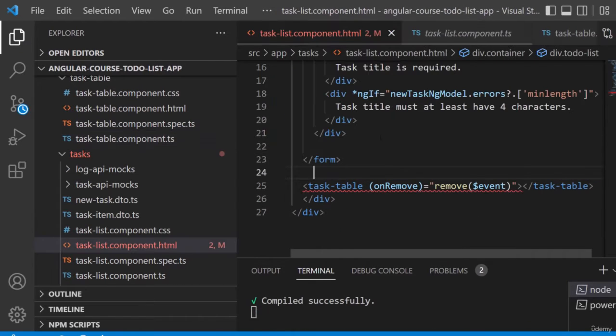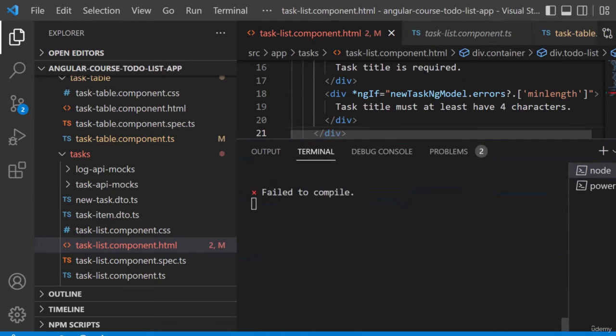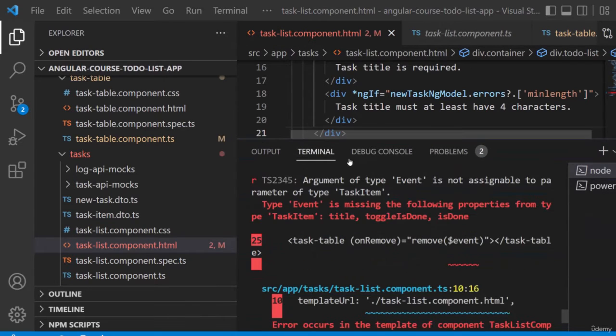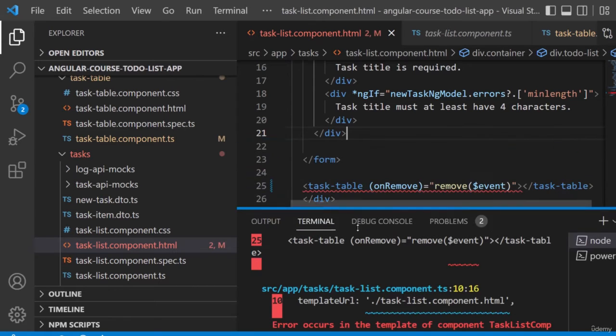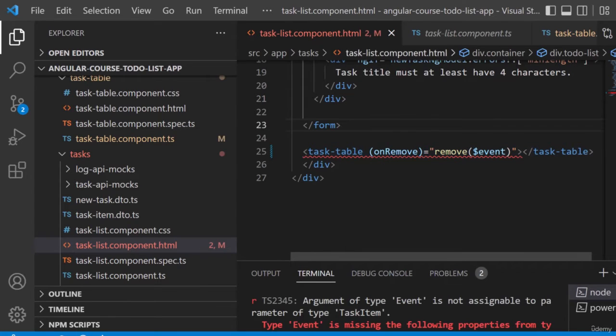Now switch over to the HTML. Oh, and you can see that we now have a compilation error, right? And if I just resize that, you can see that we got that error, which is regarding that. And if we hover above task table, you can see task table is not a known element. Why is task table not a known element?